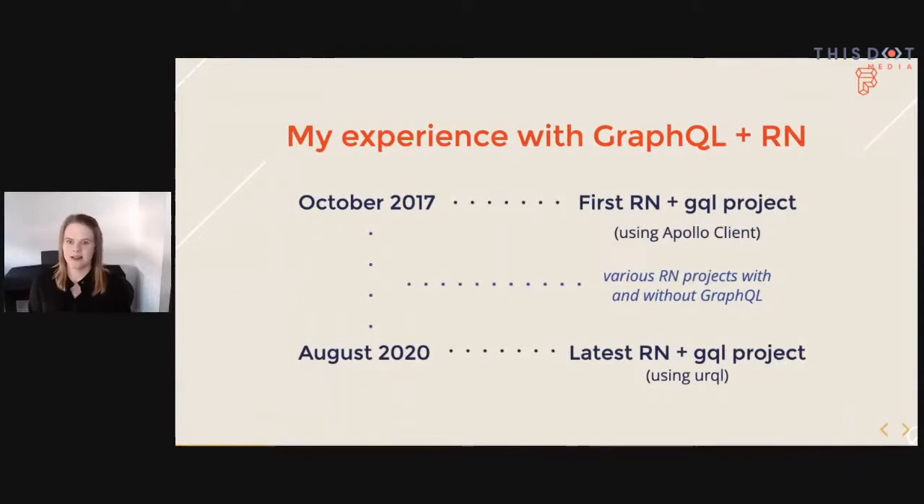Now, before we get stuck in, I just wanted to briefly tell you about my experience using GraphQL, specifically with React Native. The first time I used GraphQL was actually early 2017, and it was just a small project, a Lambda function with GraphQL. That was during the start of the GraphQL hype train. But the first real project that I did in GraphQL was in October 2017.